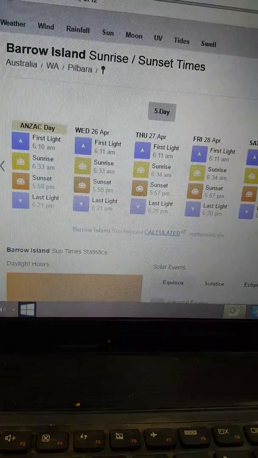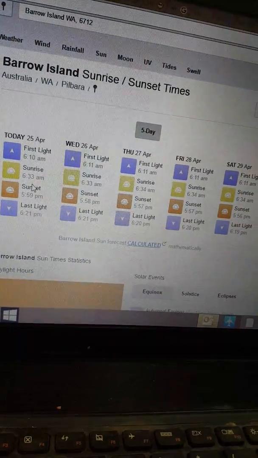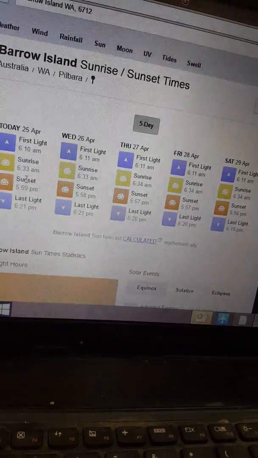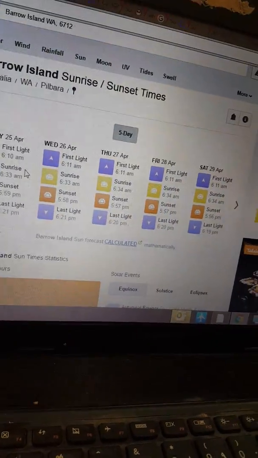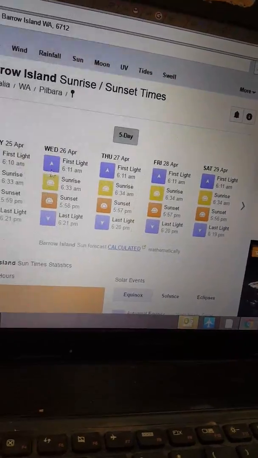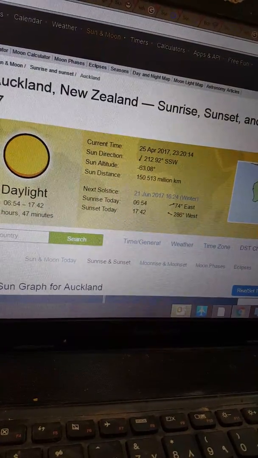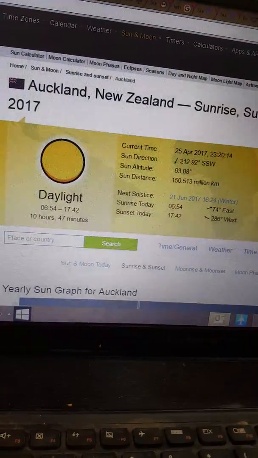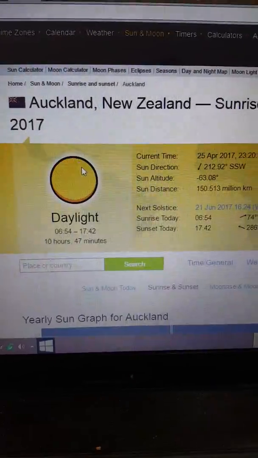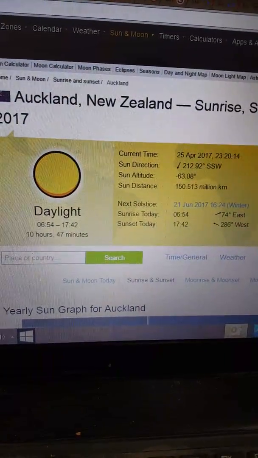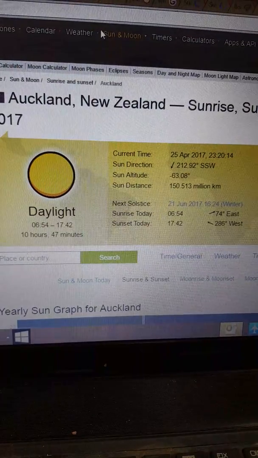Even though it shares, it's 11 hours 28 minutes. So it's getting more sun time. More sun. Also, here there is no problem on that since it's at least northern of Perth. It's okay. This is Auckland, New Zealand. We put it for comparison purposes.